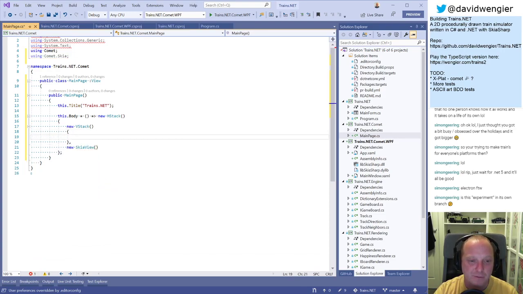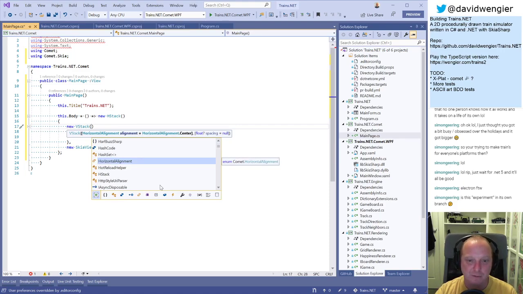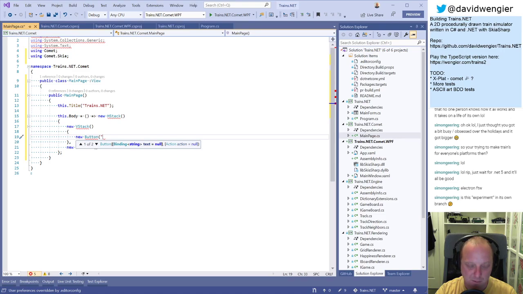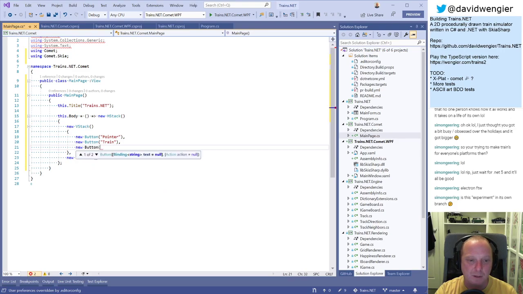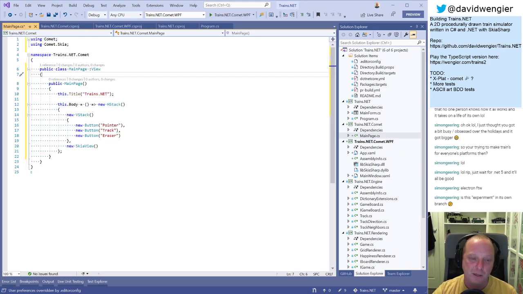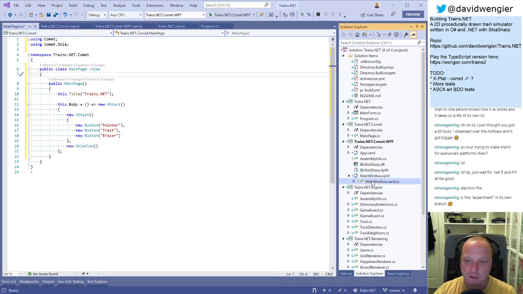Let's go with that. So then in our VStack, I want a button for each tool. So button, can I just do this? Yep. Button, alright, so no, that should be track. Okay, so this all works. So that's awesome. Really nice way to express your UI, and it's cross-platform. So that's cool.